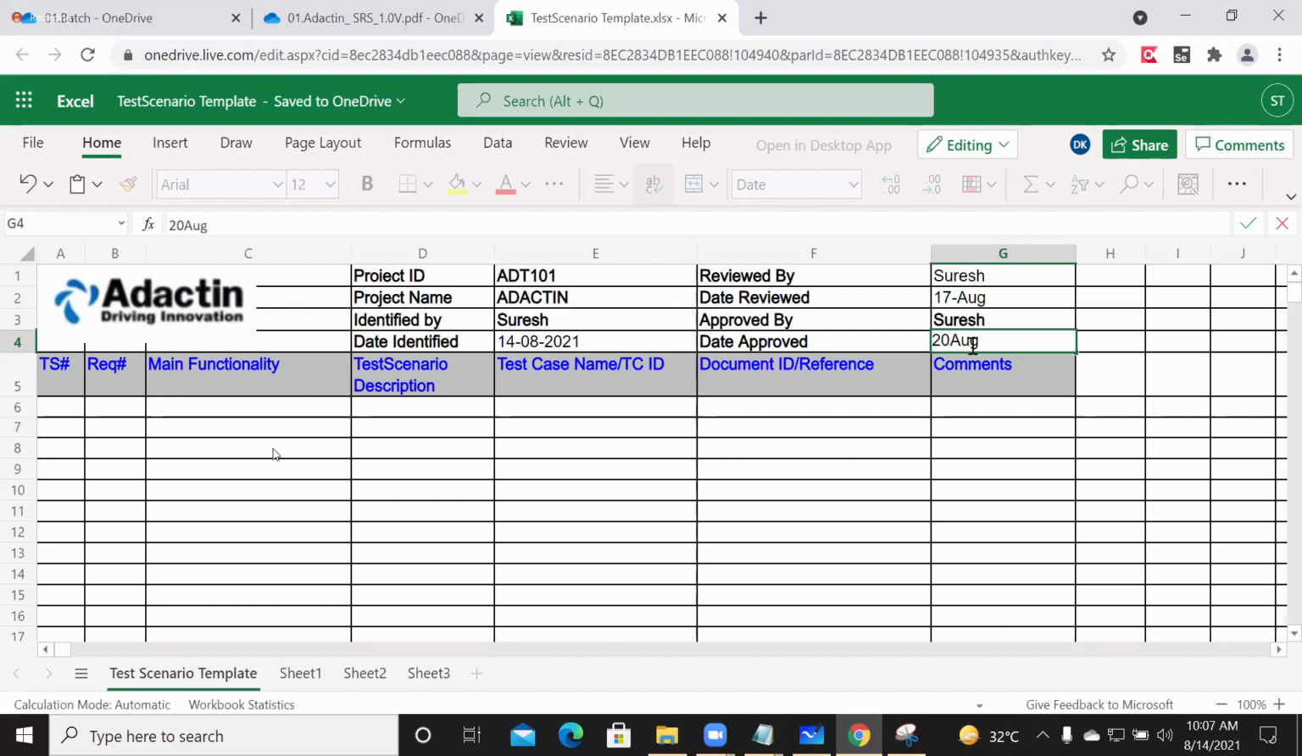Okay. Now, first is the logo of the project, project ID, project name Adactin, identified by tester name, date identified, current date, reviewed by test lead name, date reviewed, future date, approved by test lead name, date approved, future date.